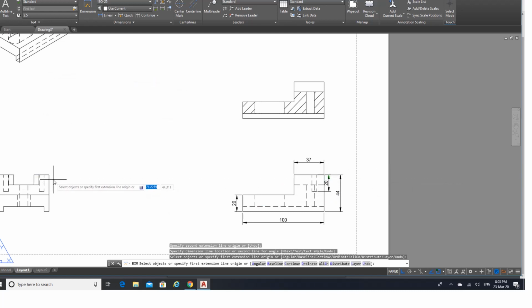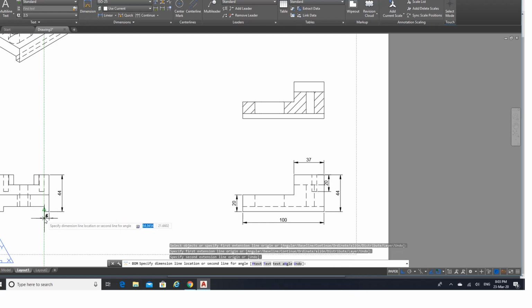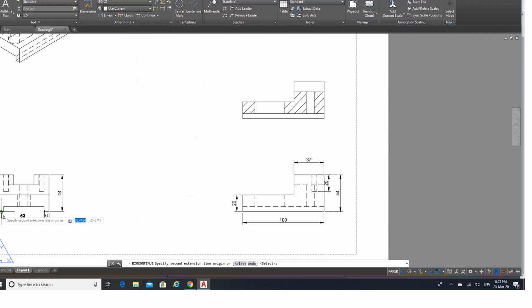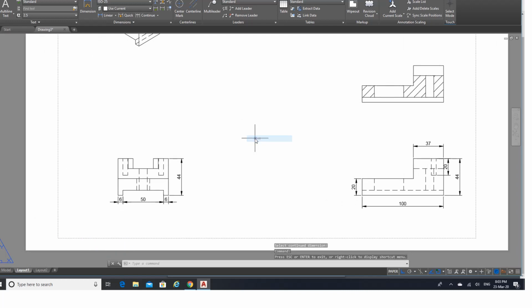Now let me go here. From this point to this point it is 44. Then from here to here it is how much? 6. Now use continuous dimension, so it just marks it out to be here. Then to the next line it does here, enter. Okay, so now you have got, see 56, 6, everything is there.